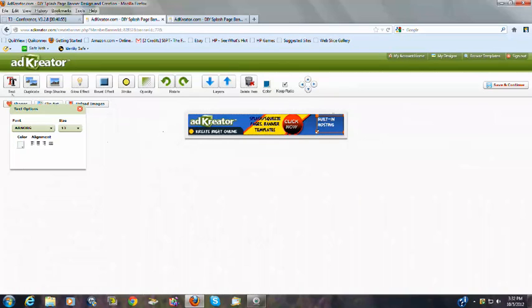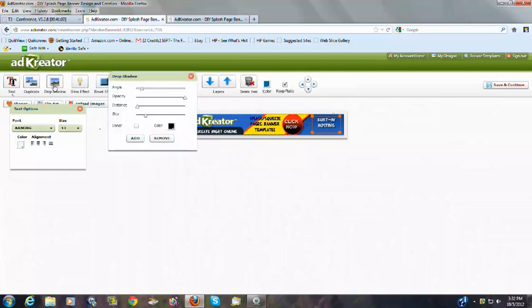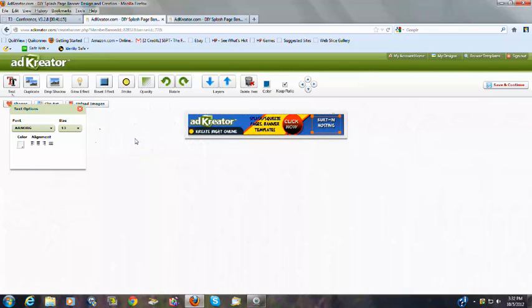Oh, and then I want to put it in the middle, so I'm going to click on center, and I'm going to go to a drop shadow, and that helps. That looks better, so I'm going to put add.